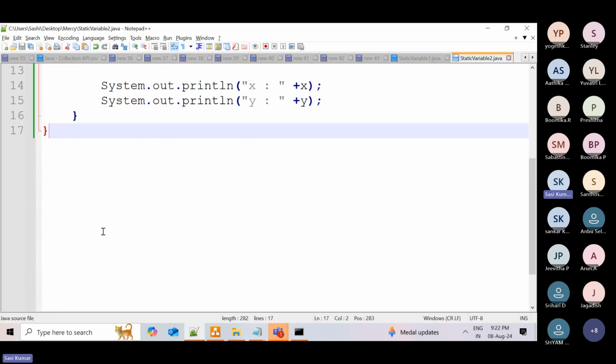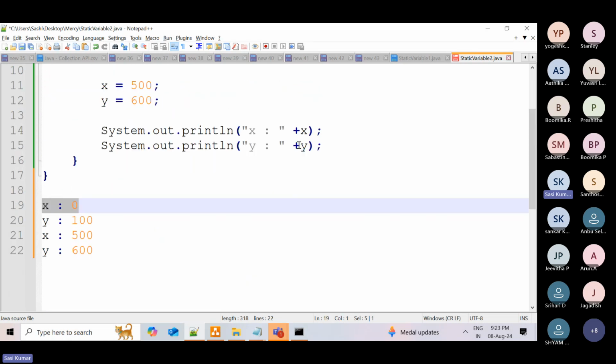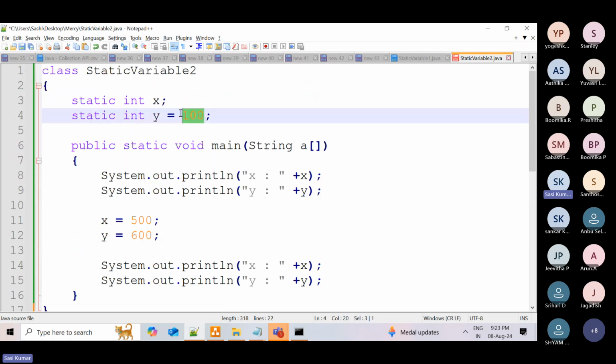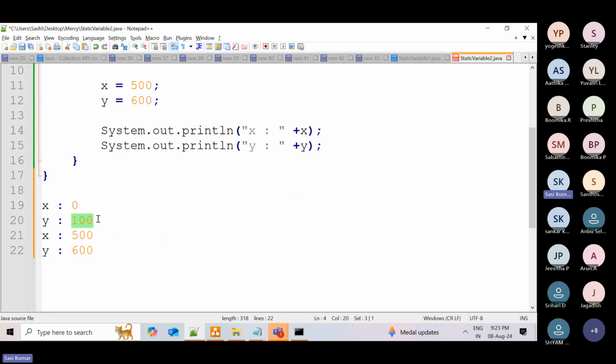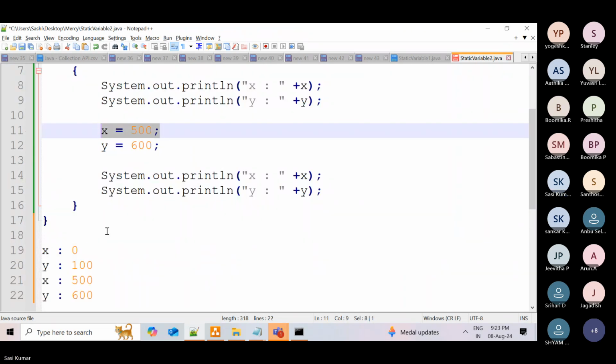Guys, listen very, very carefully. This is very simple. First, when it is loaded, x is loaded with the default value, no reinitialization. That's why we are getting 0. Whereas y is reinitialized with 100, so we are getting 100. Now, again, you reinitialize with 500 and 600. That's why you are getting this.